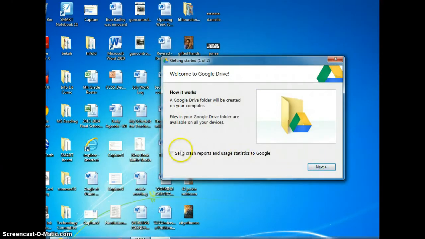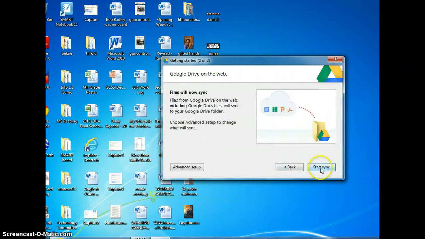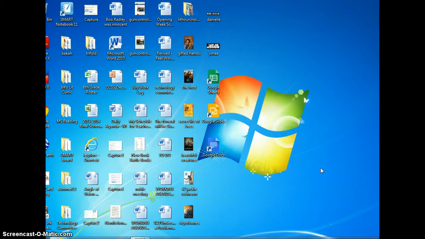All right. Do you mind if we send crash and report usage statistics to Google, Ms. Parker? Let's do it. All right, here we go. Next. Start sync. Here we go. All right. We're on board now.